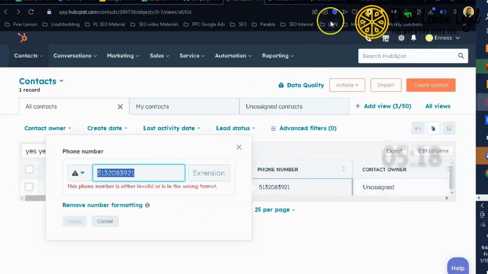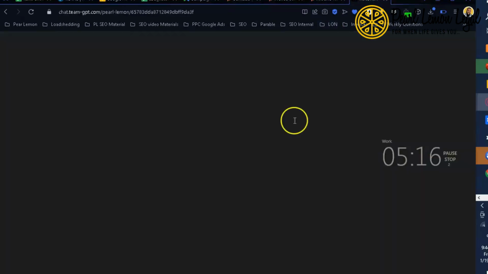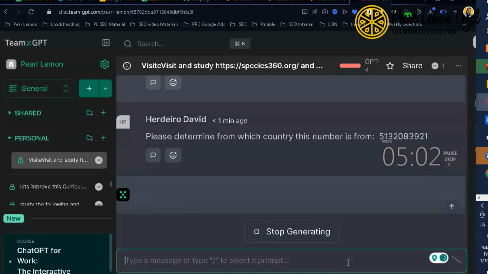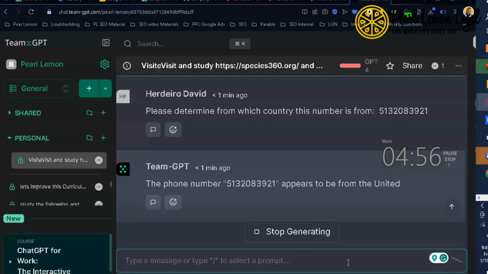For a client, I do this. I come to my uncle over here, and my uncle, that is ChatGPT, assists me. I leverage its expertise to help me. So here's my prompt: Please determine from which country this number is from. And without having the country code or anything to that effect, it will be able to determine.